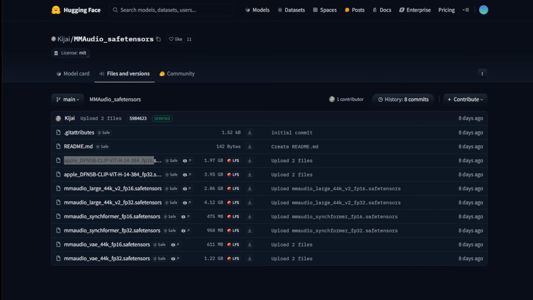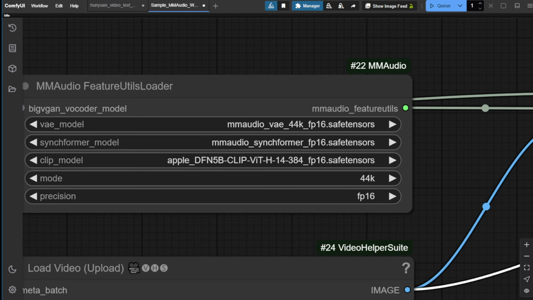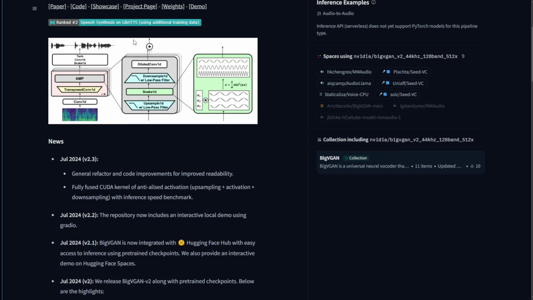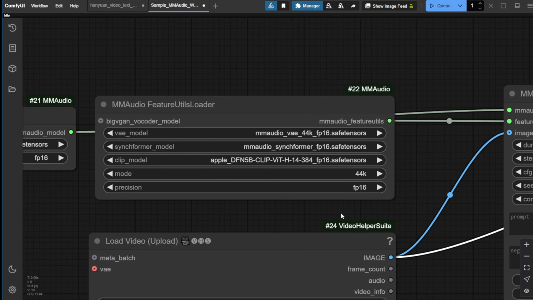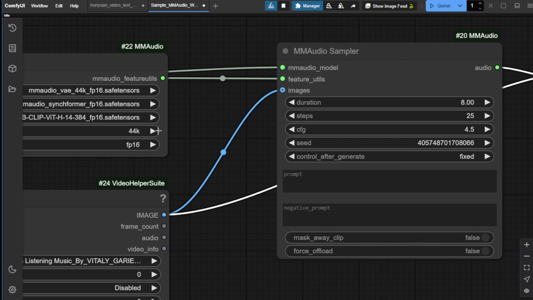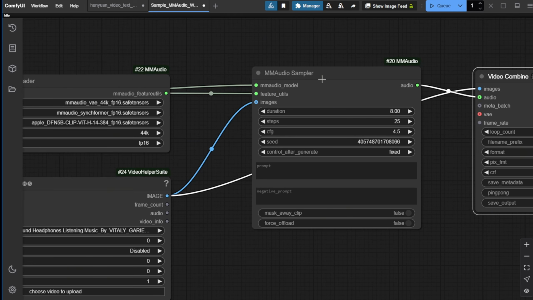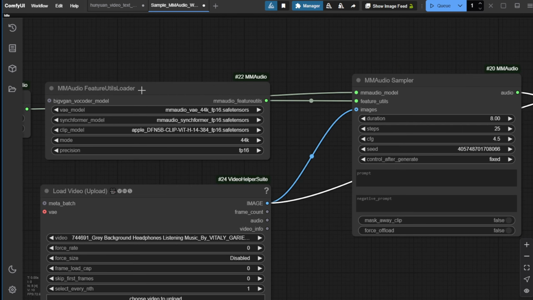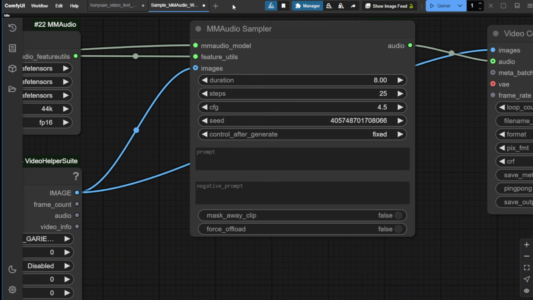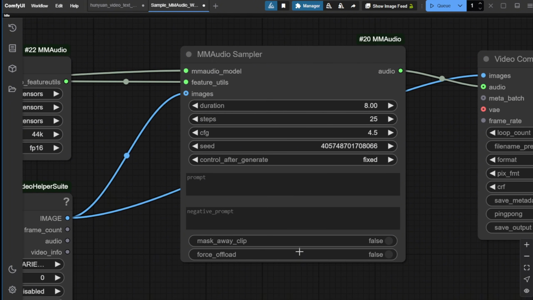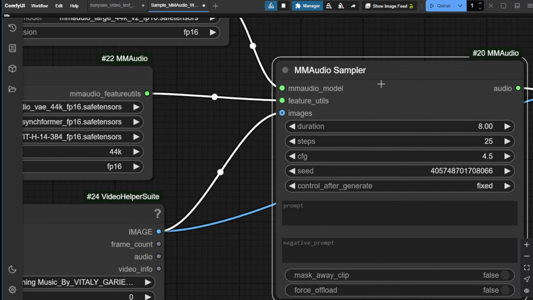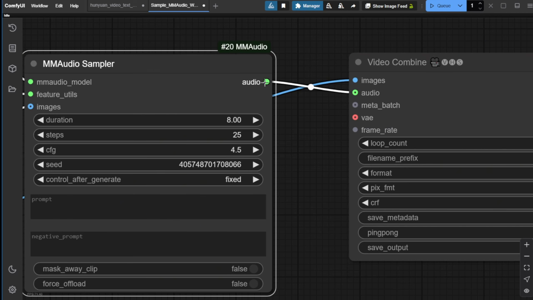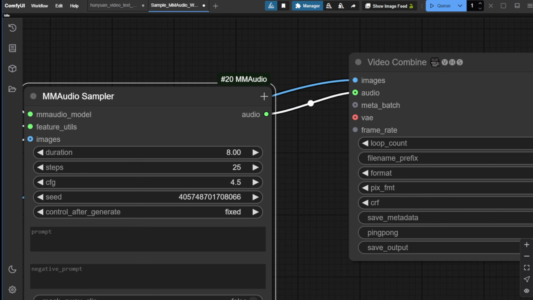Then we will see the MMAudio sampler, which is a very easy, self-explanatory custom node. All it needs is the model pipeline, which we are connecting from the MMAudio model loader, and then the features utility, which is going to be connected in here as well. And lastly, the images. Now, this is not just one single load image. This is going to be coming from the output of the load video. We are using the load videos to get all the image frames for each video and input them as the images in the sampler.